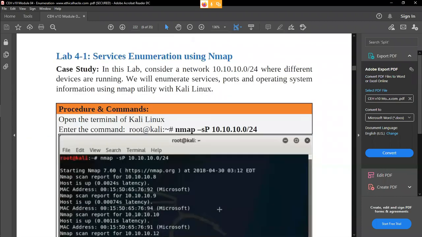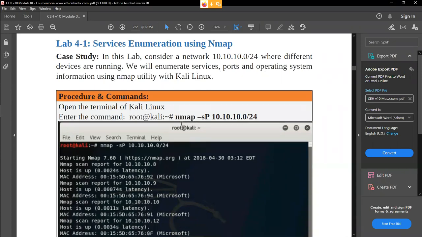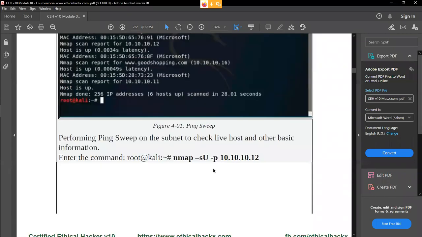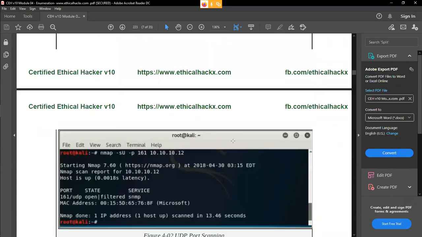So over here, you will see how we can gather information. They have given case studies. In this lab, consider a network of 10 where different devices are running. We will enumerate services, ports, and operating systems. So here using nmap ping sweep, to identify the number of devices on that network. Performing a ping sweep on the subnet. Check the live hosts and other basic information. For example, they are using -sU for UDP ports to scan. SNMP works on the UDP port 161.